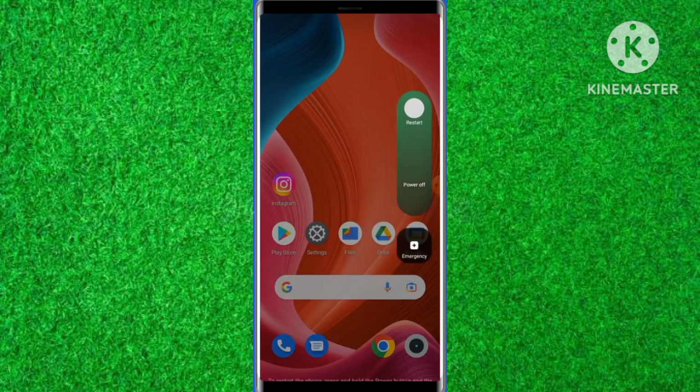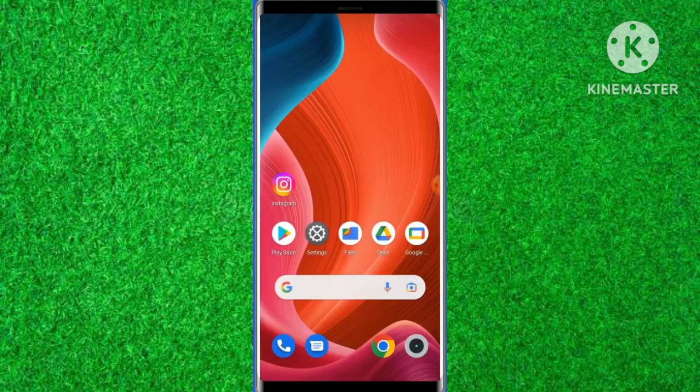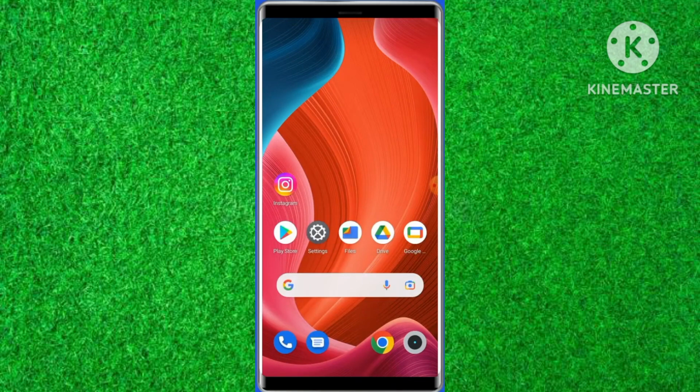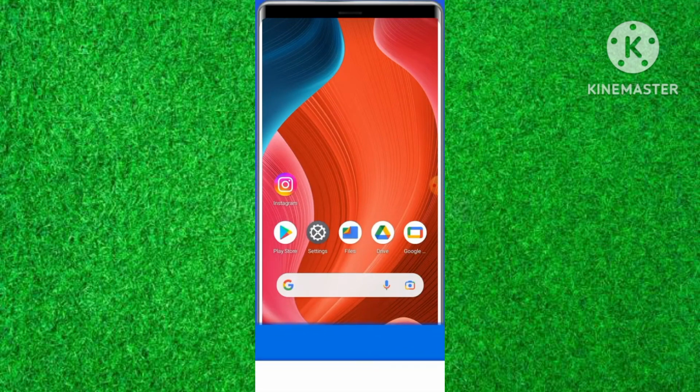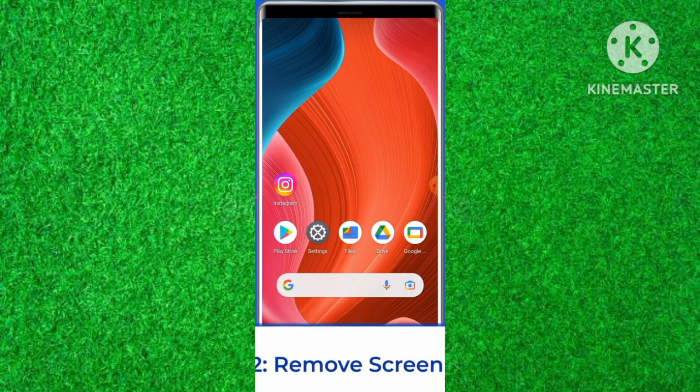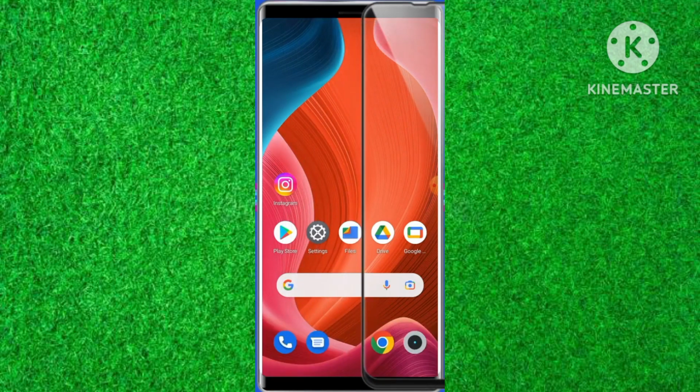In second method, remove screen protector from your Android phone and then check your phone touch screen. Screen protector may be stopped working, so removing screen protector can fix unresponsive touch screen issue.